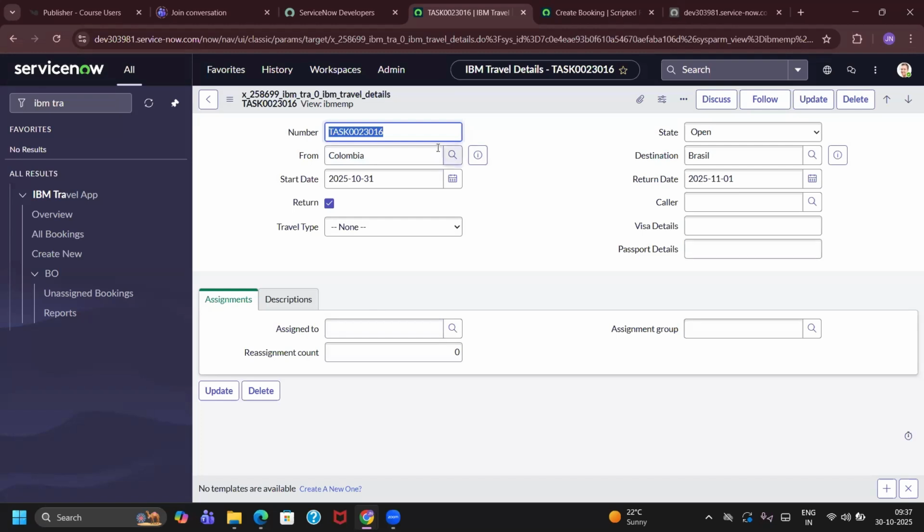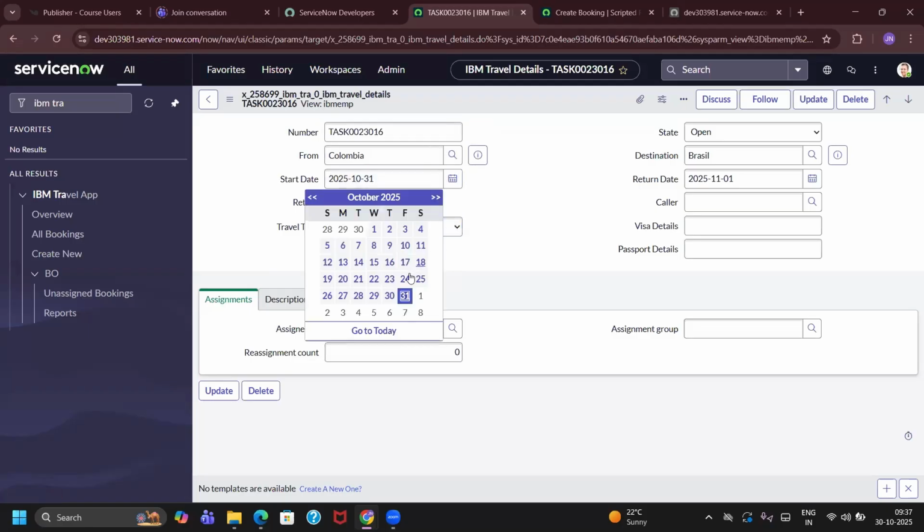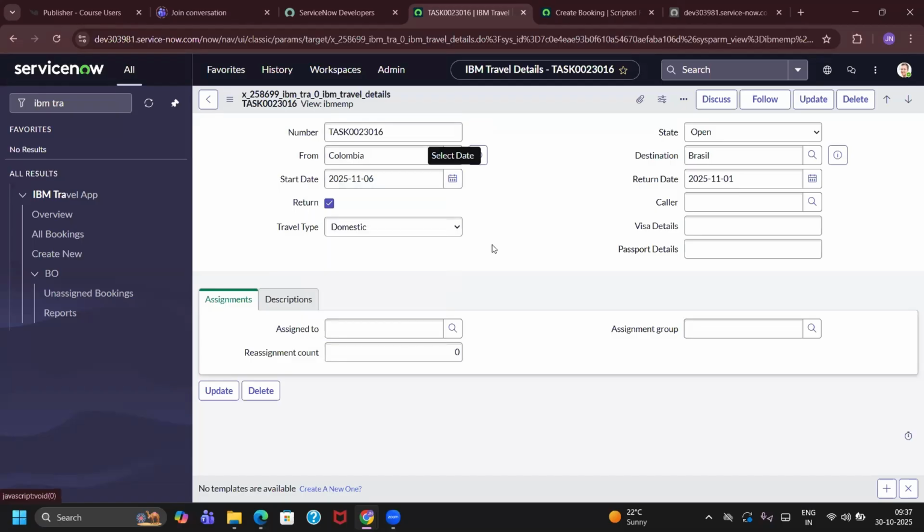And after seeing the form, if you make changes to a field value, for example, if I select domestic, onchange will get executed. If I change the start date, it will execute onchange. So on change of a field value, the onchange client script will get executed. And then update or submit: if you click on update or submit, the onsubmit client script will get executed. So this is about the three client scripts, and all of them execute on the form.